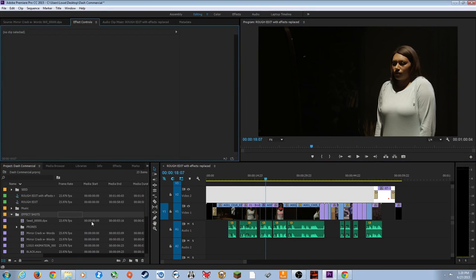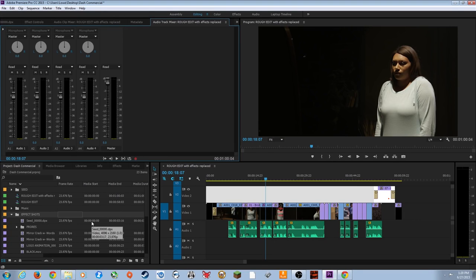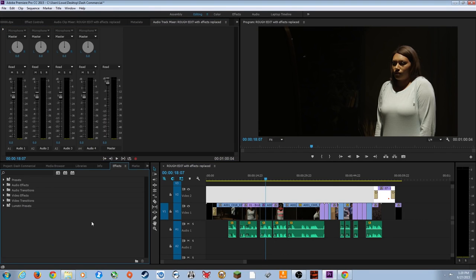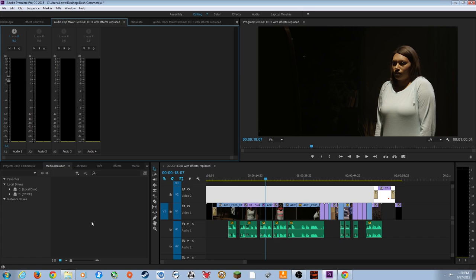So if you do 5, it chooses your effect controls. 6 controls your audio track mixer. 7 effects. 8 media browser. 9 your audio clip mixer. And there you go. So 1 through 9 selects a different window for you. But the more common ones that people use are at least the Shift 1 through 4 functions.